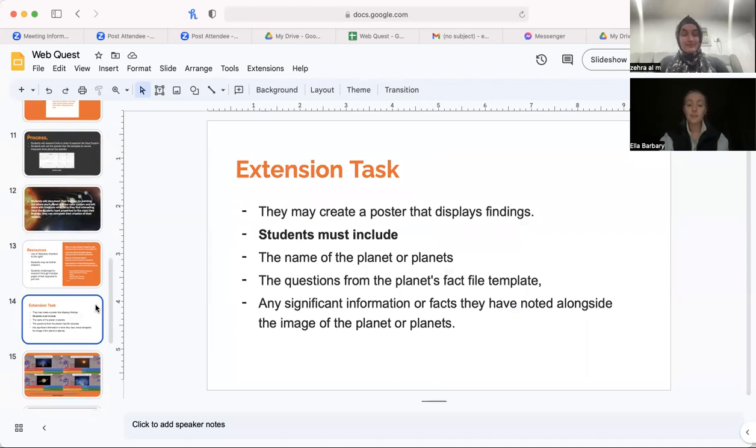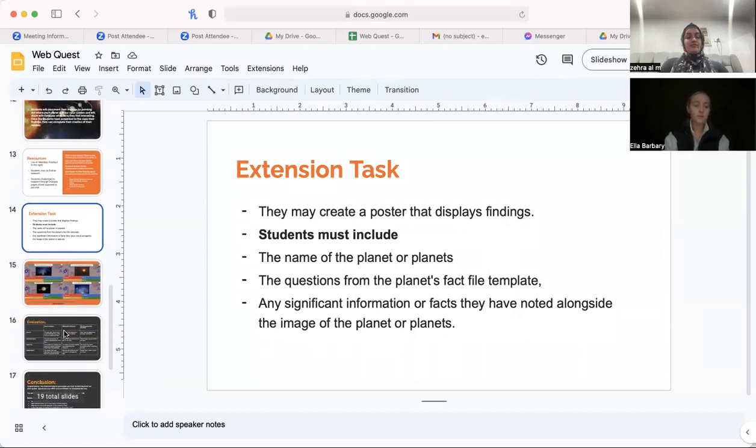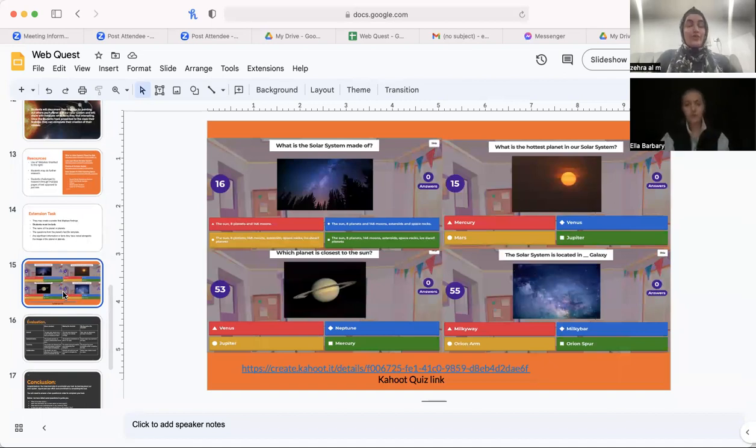For an extension task for our high achievers, they then may create a poster that displays their findings. Students must include the name of the planet or planets, the questions from the planet's fact file template, and any significant information or facts they have noted alongside the image of their planets. We also included a Kahoot quiz link for students to reflect back on their learning and what they have learned, and for the teacher to reflect on if the success criteria has been met.